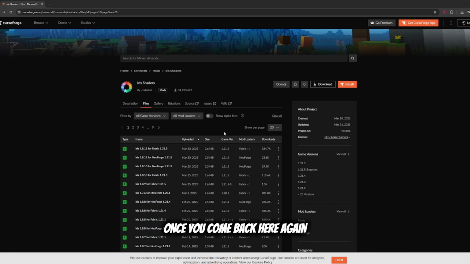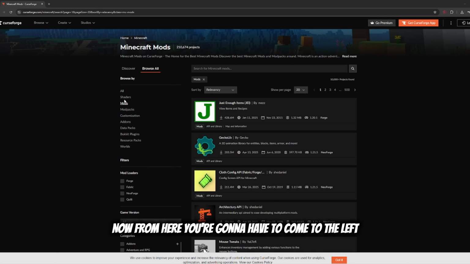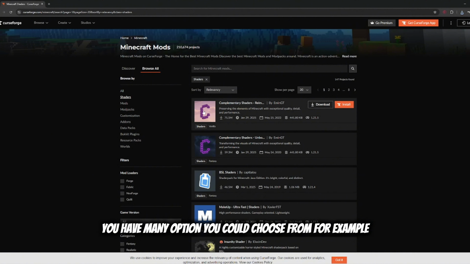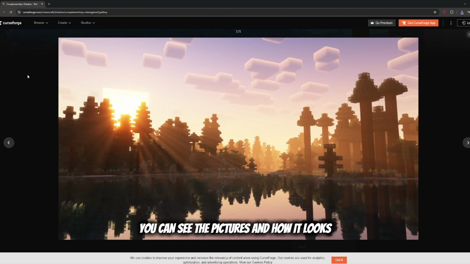Now from here, once you come back here again, you're going to have to do something different. You're going to have to click on the Mods option right here or right here. I'm just going to click on right here. Now from here, come to the left, browse by, and click on Shaders right here. You have many options you can choose from, for example, the first one right here. If you click on Galleries, you can see the pictures and how it looks.